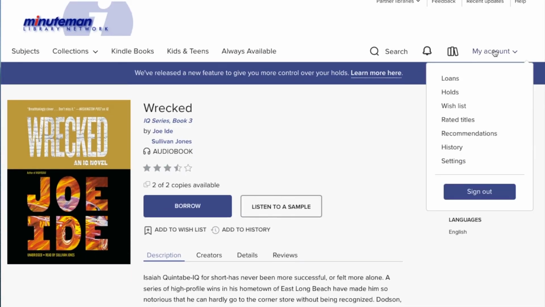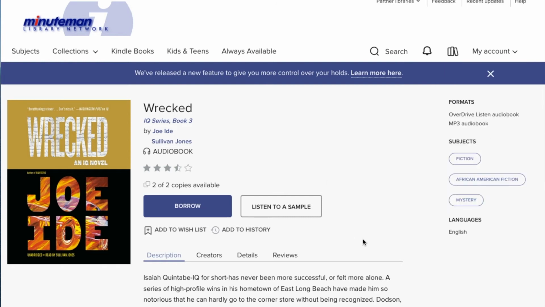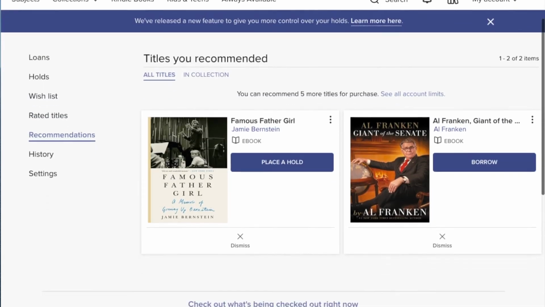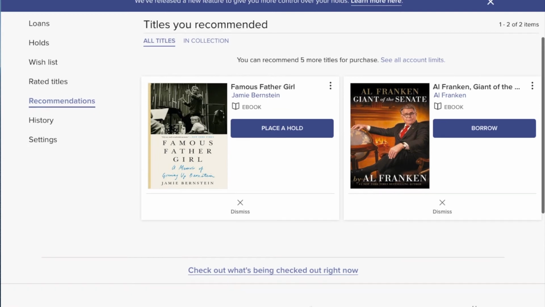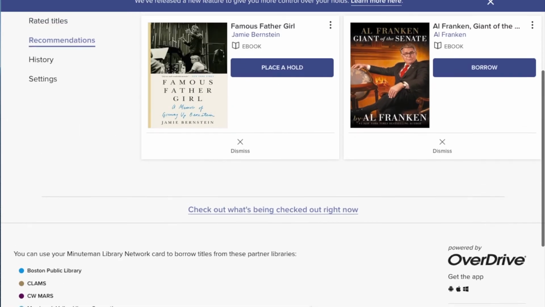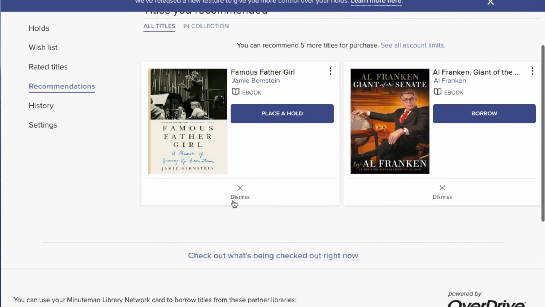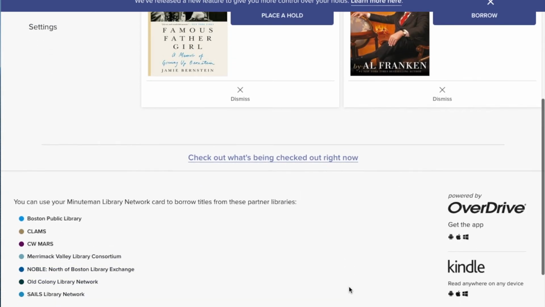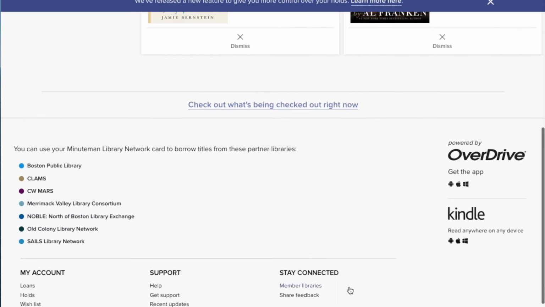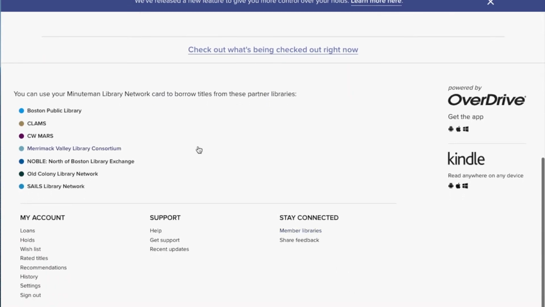I'm going to return to my account and go to Recommendations. These are titles that I've recommended that be purchased. And you can see that both of them have been purchased because I'm allowed to borrow one or place a hold on the other. This note here says that as a Minuteman Library Network card holder, I am able to borrow titles from other partner libraries.